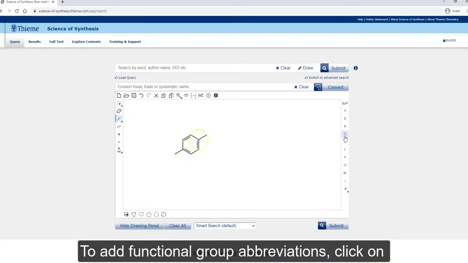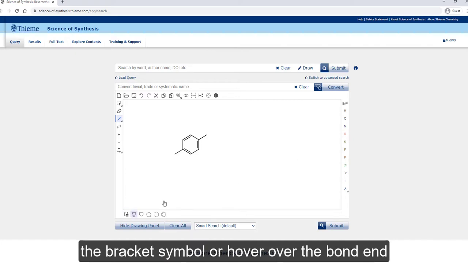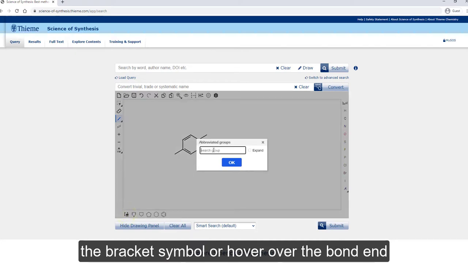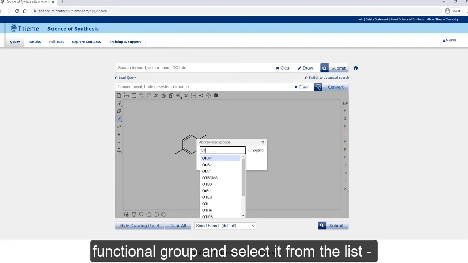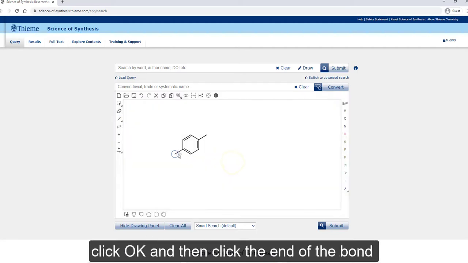To add functional group abbreviations, click on the bracket symbol, or after drawing the bond, hover over it and press the spacebar. Simply type the functional group in and select it from the list. Click OK and then click on the end of the bond.